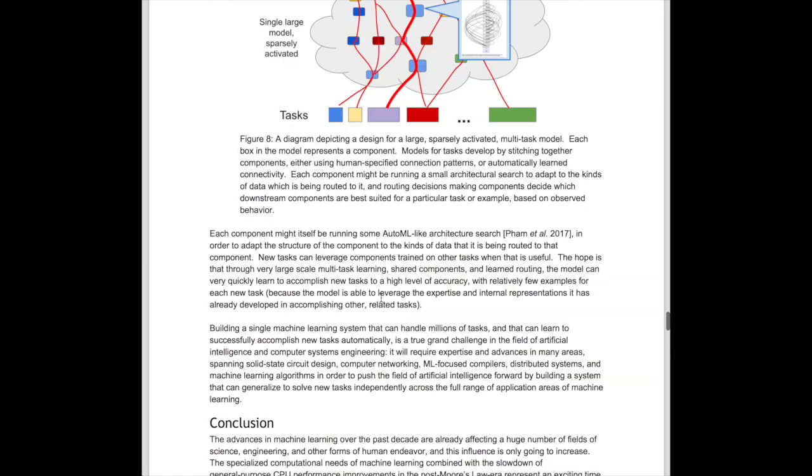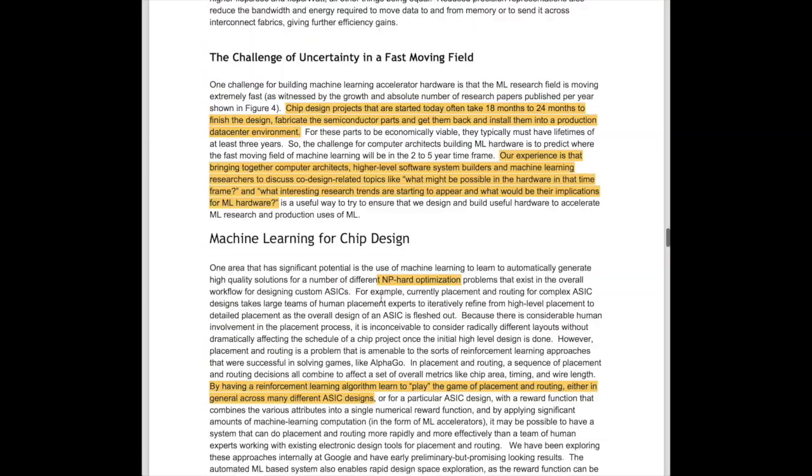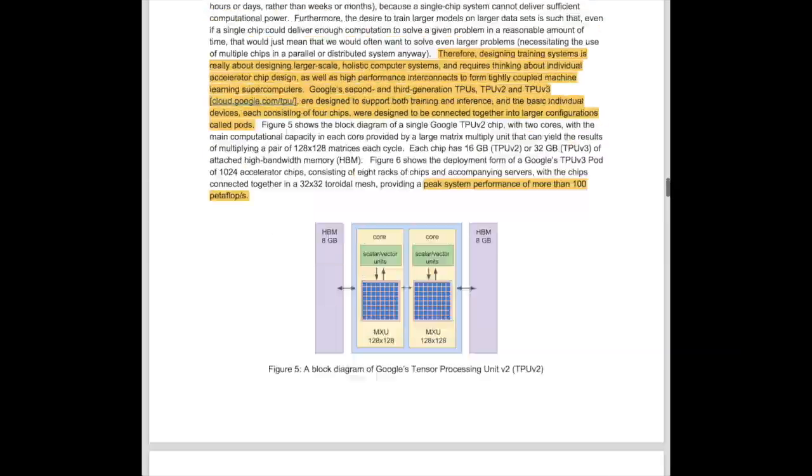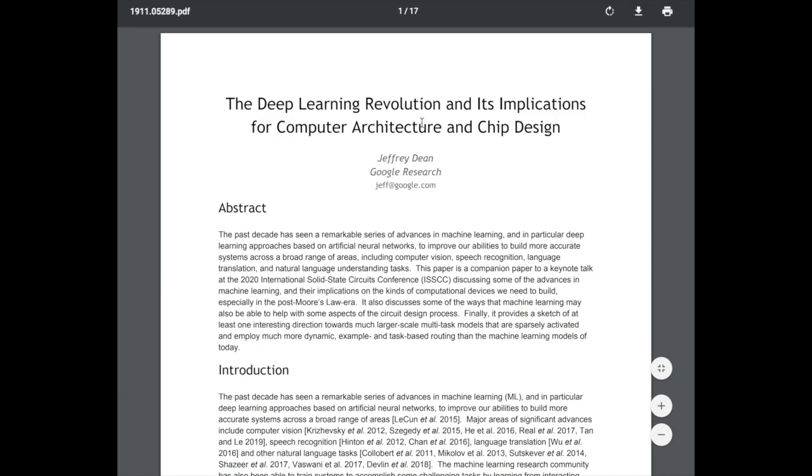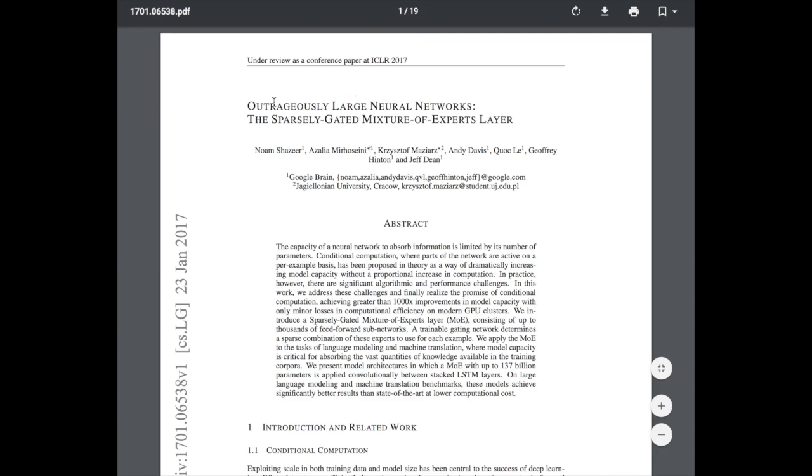So this is a really great article discussing a lot of interesting things relating computing and trends in machine learning and deep learning. So also after reading this paper, The Deep Learning Revolution and its implications for computer architecture and chip design, you might want to familiarize yourself with this mixture of experts model and read the paper, Outrageously Large Neural Networks, the Sparsely Gated Mixture of Experts Layer.